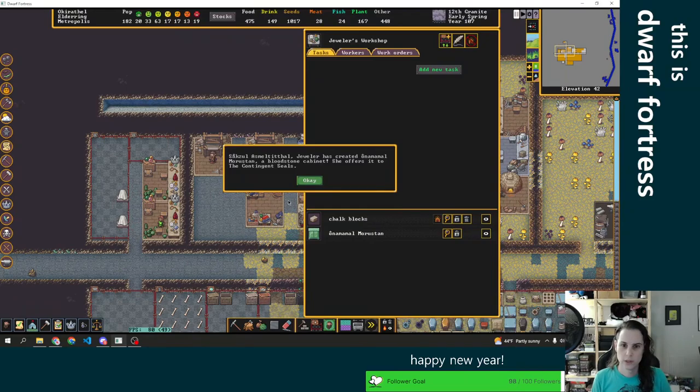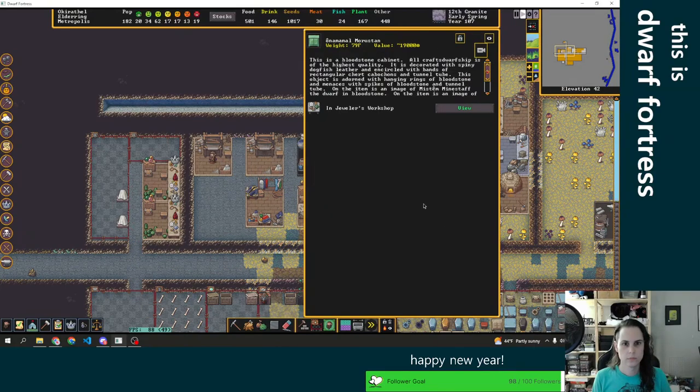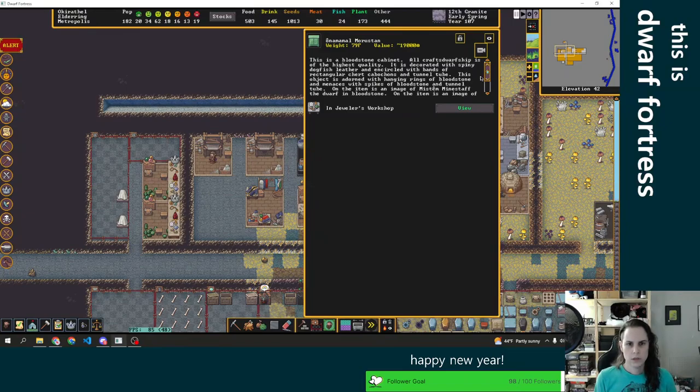Okay. A bloodstone cabinet. I'm okay with this. Let's look at it. 19,000. Very nice. Olive and caravan. Decorated with spiny dogfish leather, encircled with bands of rectangular cabochons and tunnel tube. Adorned with hanging rings of bloodstone and menaces with spikes of bloodstone.